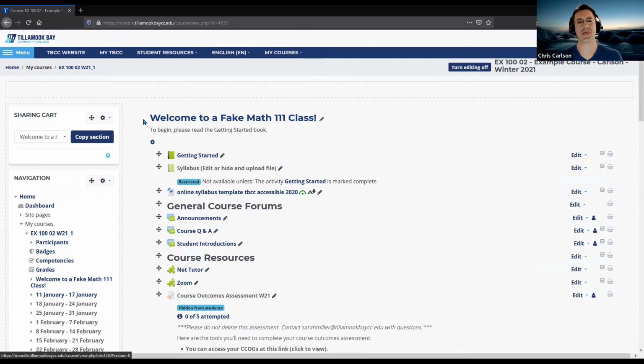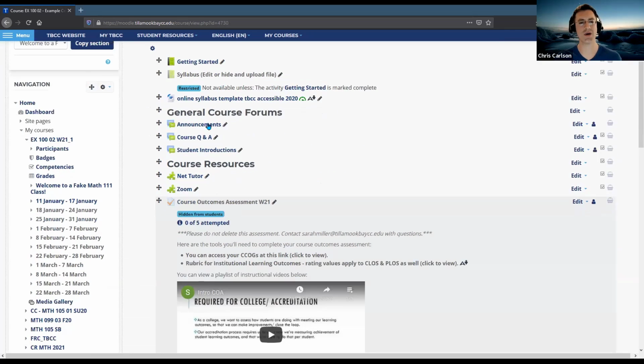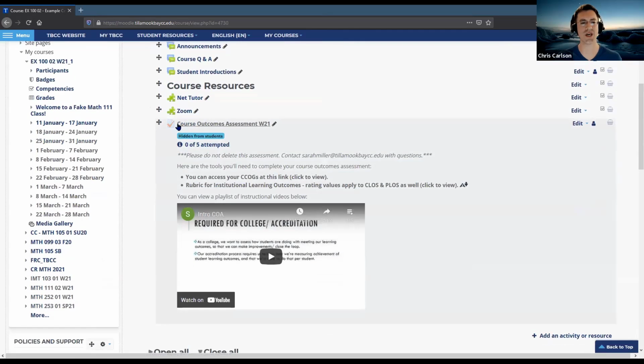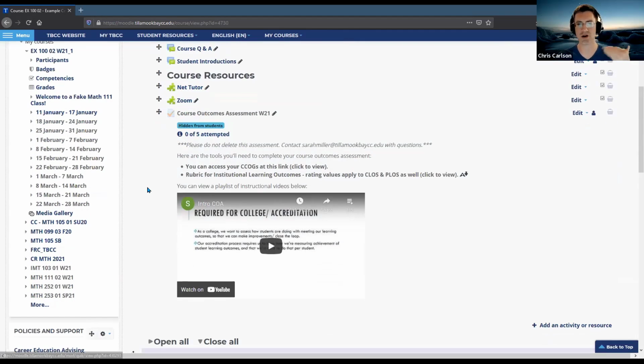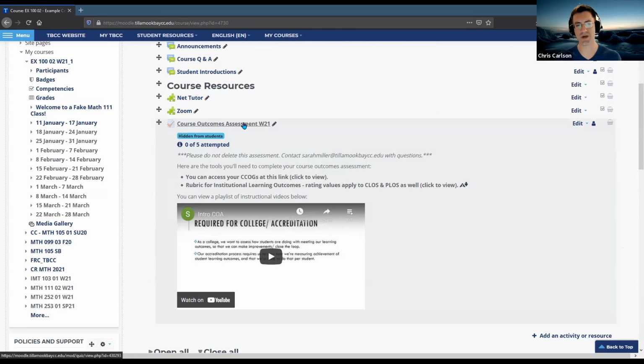We're going to pretend this is my Math 111 class. You'll have whatever your class is. There's going to be a new assignment in here. It should be the last thing before the weeks start down here, and it's called Course Outcomes Assessment. It has a couple of links already in here. We're going to look at these links.